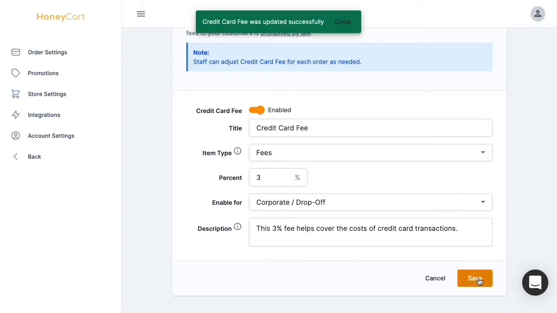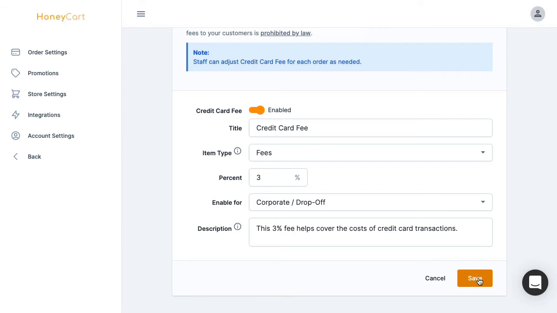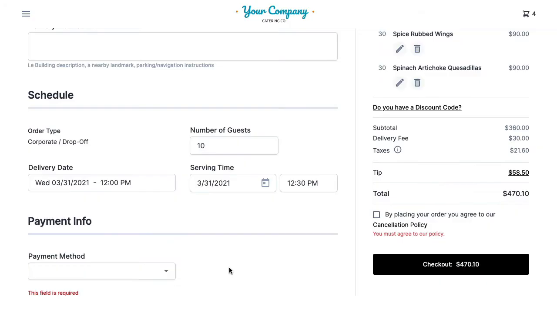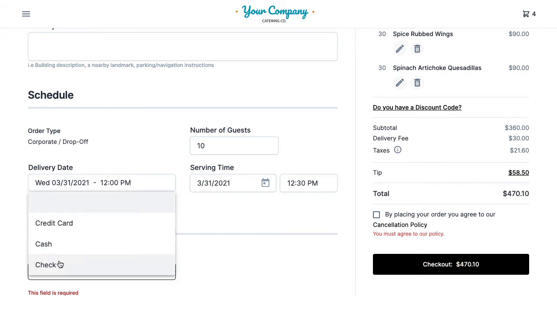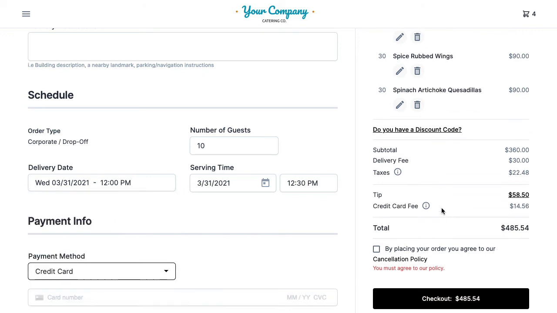So next, I'm going to show you what it looks like when the customer tries to place an order and what that fee looks like on their total. Okay, so I've already created and filled out everything I want for my order, and I'm ready to check out as a customer. Once I get down to the payment method, you're going to see that I have to choose if I want to do credit card, cash, or check. Now, if I chose credit card, that's when you see this fee come up, right?